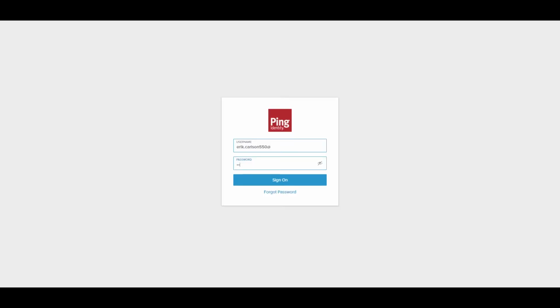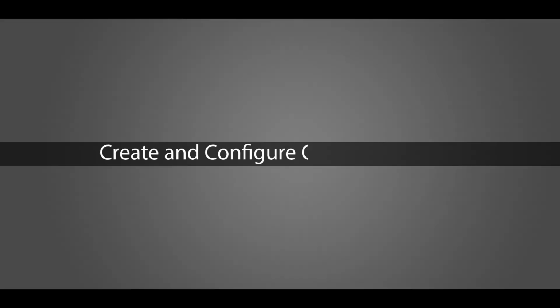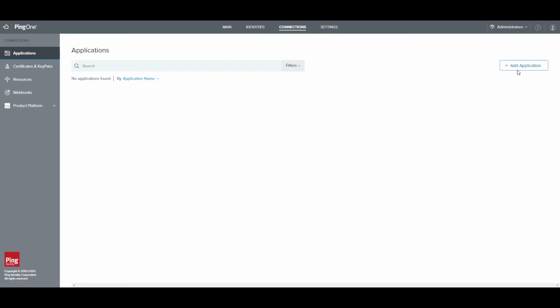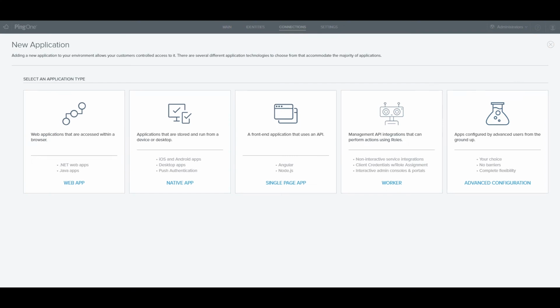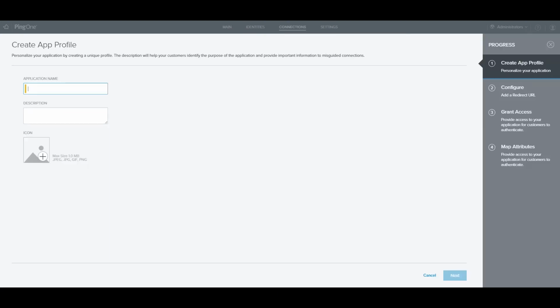To configure Ping Identity SSO, you need to perform a few steps. Once you're logged into your Ping authorization server using the admin account, you need to go to your default view of applications and add a new web application of the connection type as OIDC. Enter the suitable application name, description, and icon.